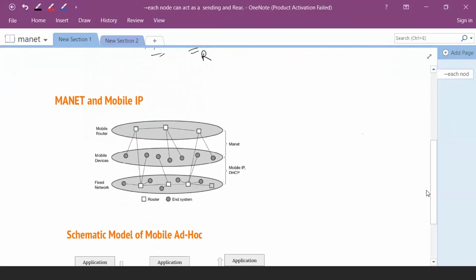So this is the diagram that is depicted in the PPT. I think I should explain it here, because if you open the PPT, you can see the diagram, and then we will discuss it. Ma'am did not discuss it, so that's why. So MANET and the mobile IP.